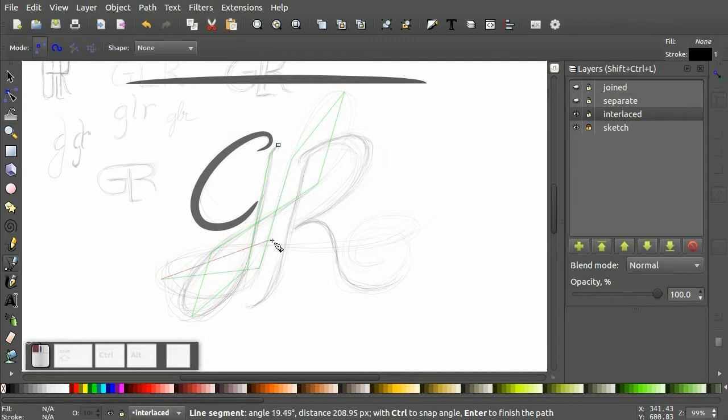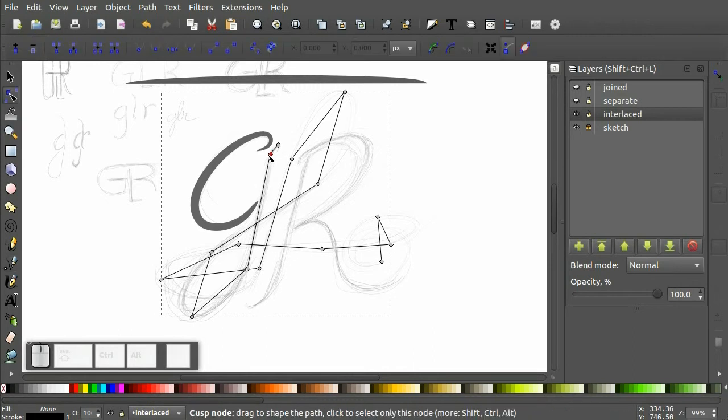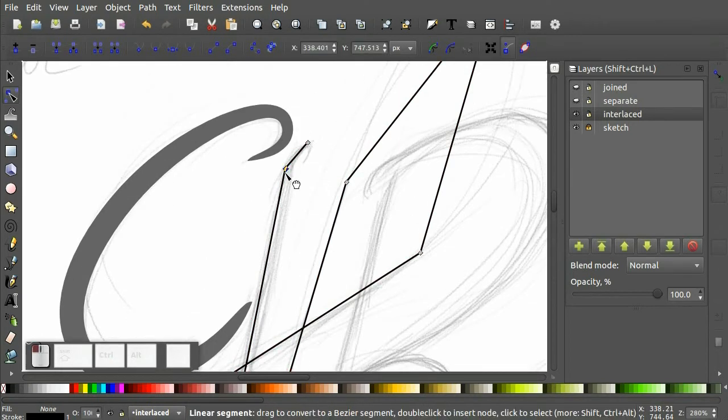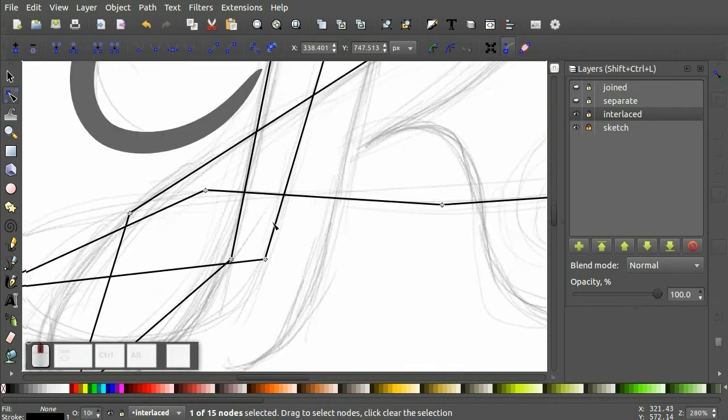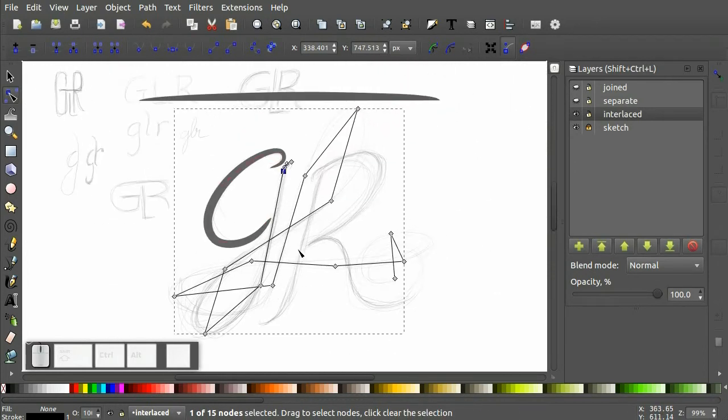Let's do one here this time. And I know that doesn't look like much. Let's change to the node tool. Let's zoom in here a little bit. Make that smooth. You know what? Let's speed things up a little bit.